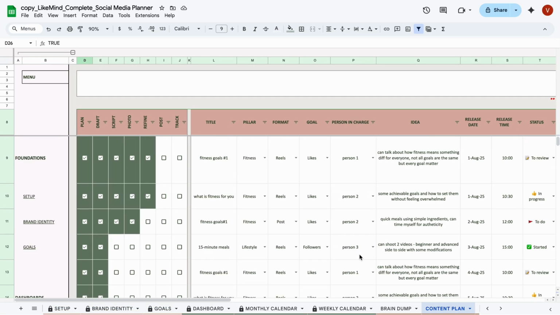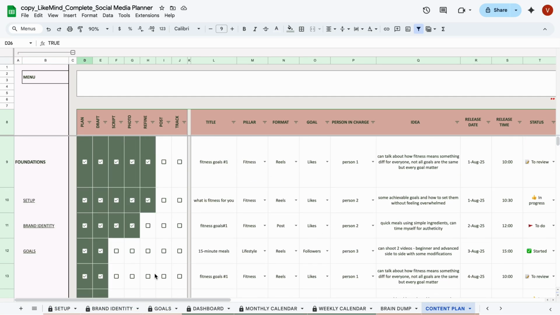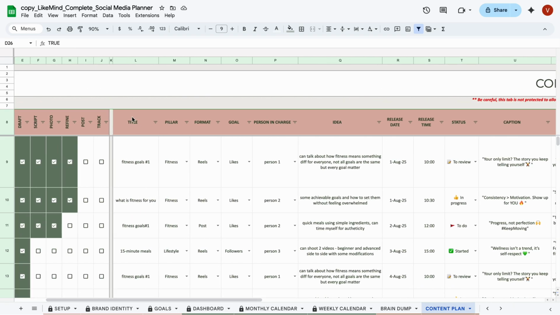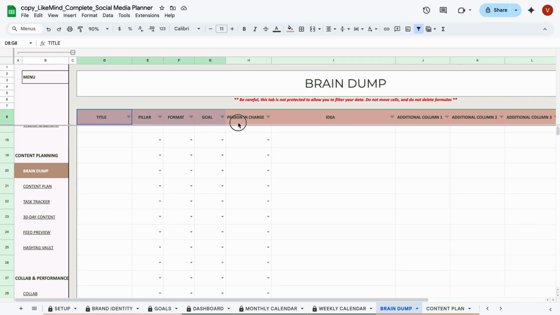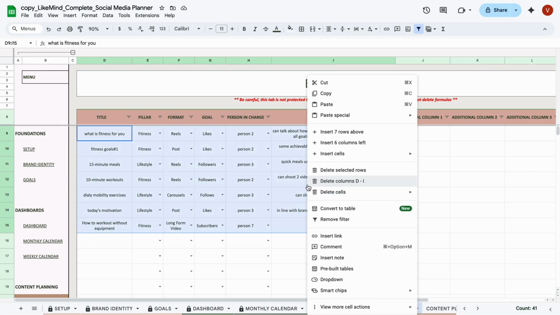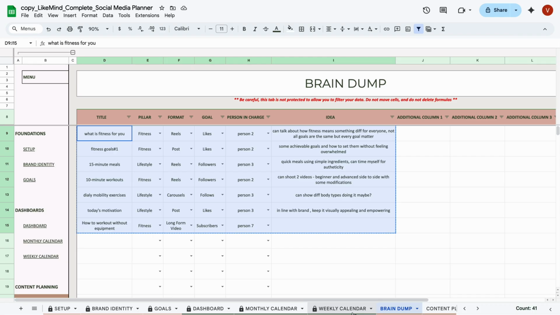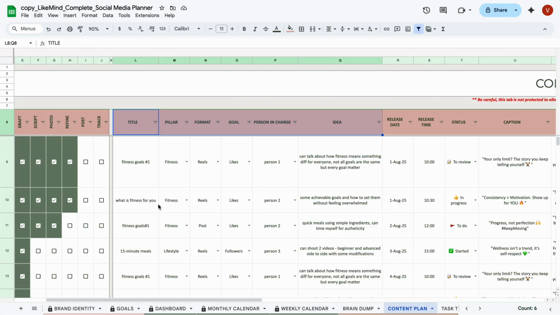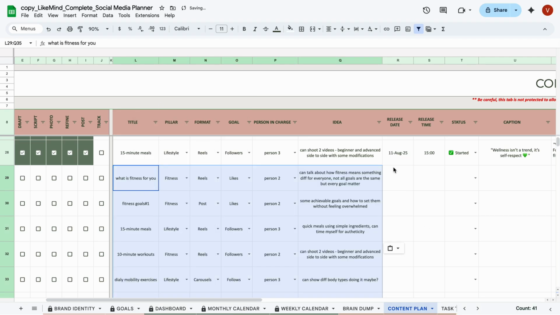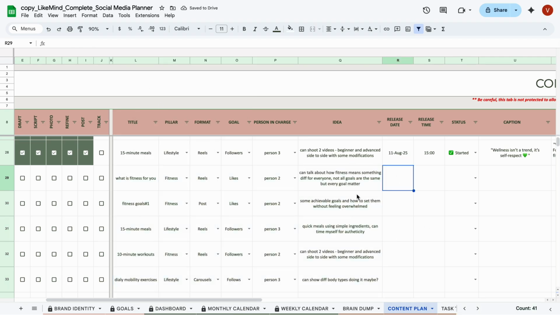Now we've kept some of the columns for the content plan and brain dump same, so that you can simply copy paste your final ideas from there for easier filling. As you can see, from title till idea, all the column values are the same. So simply copy it and paste it in your content without worrying about any formatting issues.